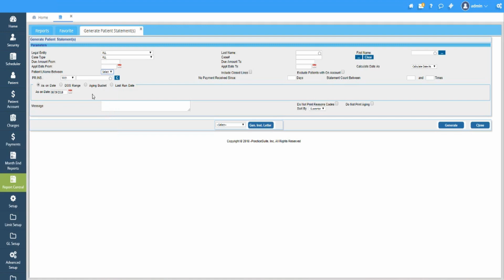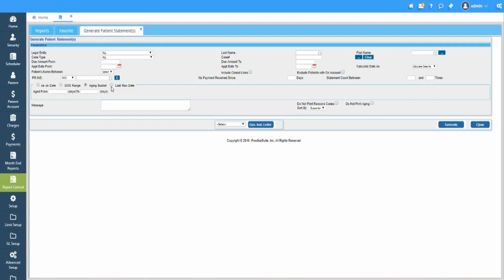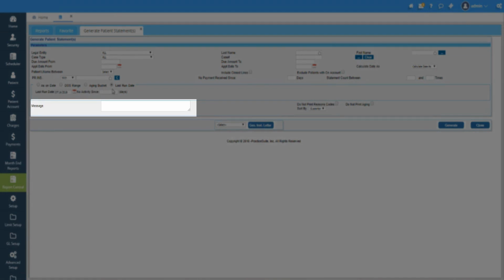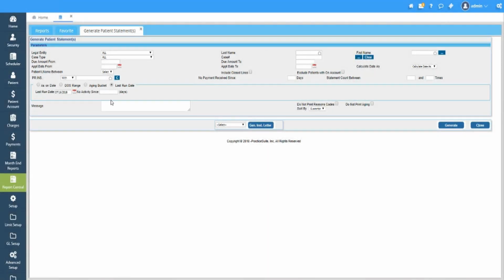We can also run statements based on a different set of date ranges. The system will default to an as-on date, but statements can also be run by a date of service range, by a specific aging bucket, or based on the last run date. If messages are needed for your statement, type your message here, and it will be generated on your statement.